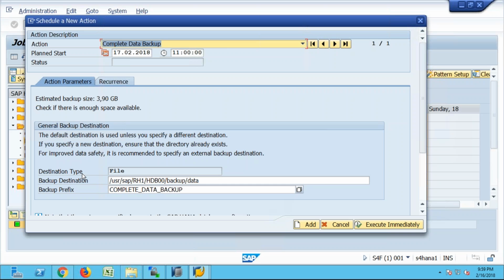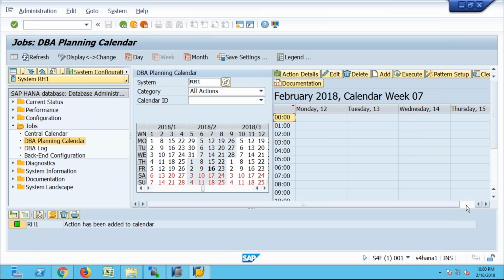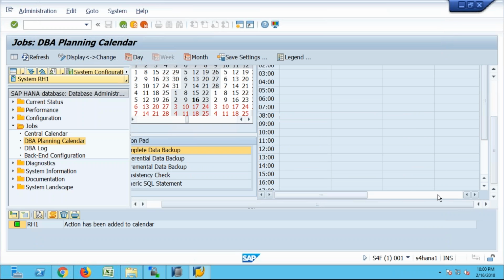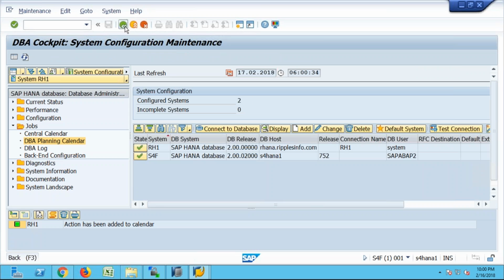And then you specify the destination, prefix and all that, and recurrence. There are many options given. Every 2 days you can do, number of hours you can specify. Every 10 hours, every 2 weeks, every 1 week, whatever you need. So every 1 week, on Saturday or on Friday. Start time, this planned start you can give like that. And you can just click on add. That's it, your scheduling is done. And this is one option.